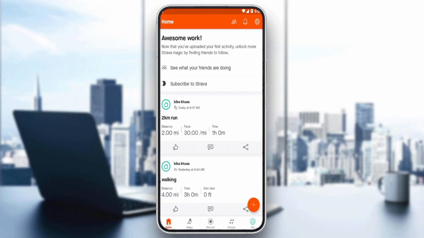Once you've created your account or logged in, you'll find yourself at the home option of the Strava application, which is normally your home screen or main screen. And of course, as we said, we would like to change to kilometer.